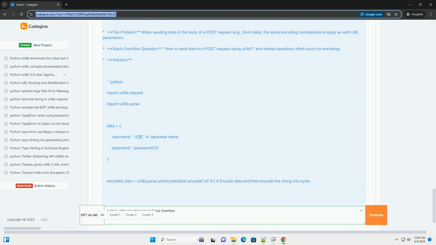Explanation. 1. Get content type: the script first tries to extract the content type header. 2. Parse charset: if the content type header exists and includes a charset directive, for example Content-Type: text/html; charset=UTF-8, it attempts to extract the encoding.